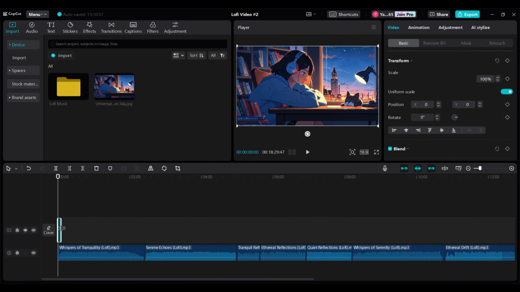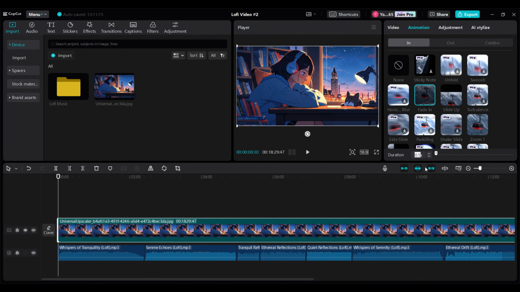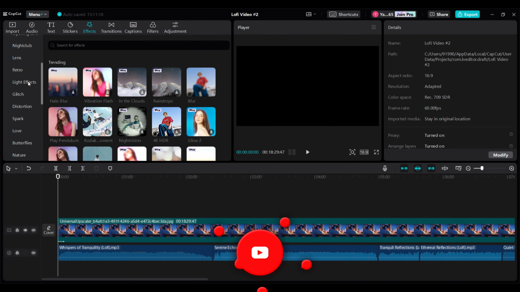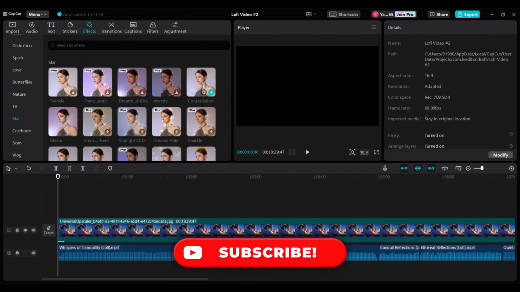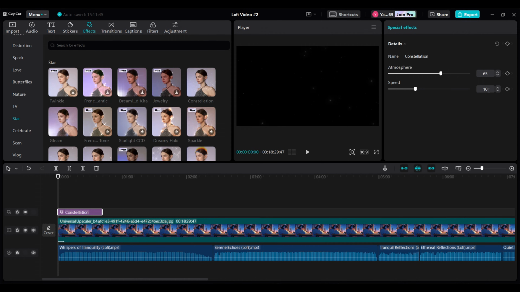Add the background image and extend it till the end. Add a 5-second fade and animation to your image. Now let us add some effects to our video. From the star effect, I'll add constellation. We'll set the values to 65 and 10.